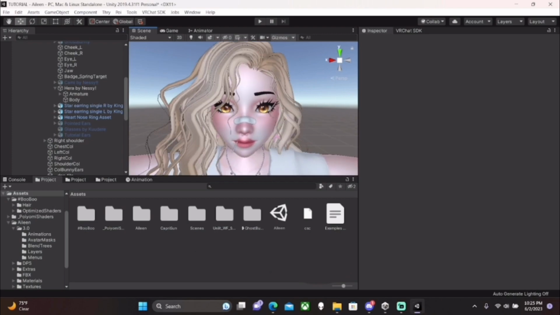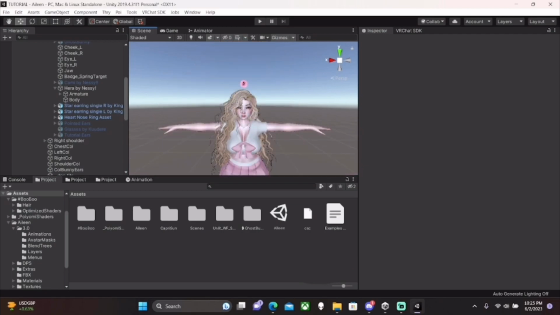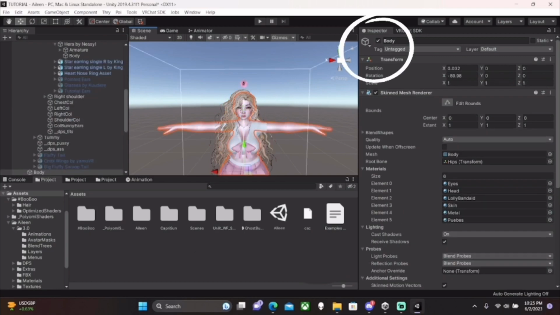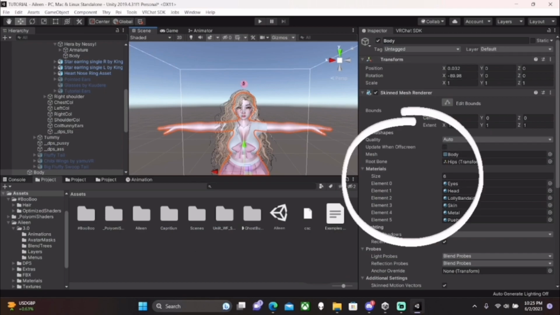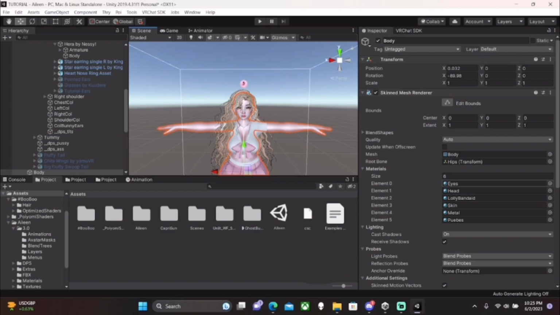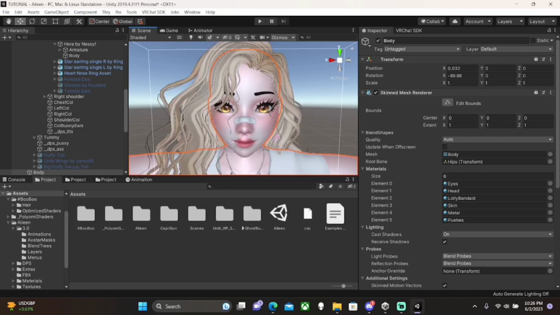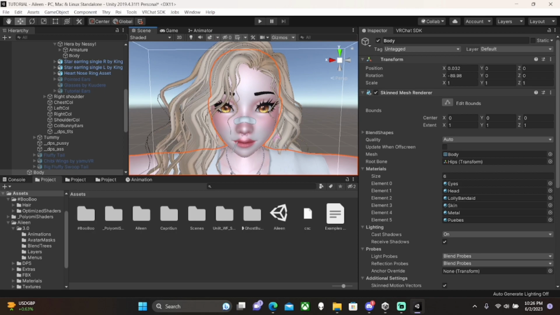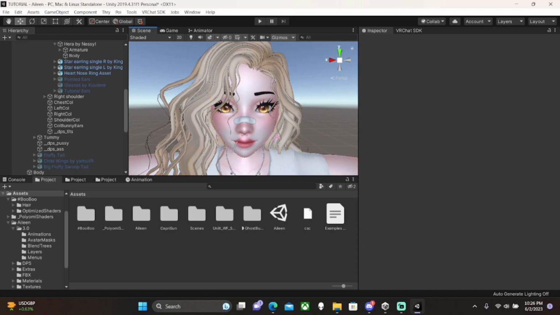But let's get right into this. The first thing you want to check for is to see if your hair and your body are on the same mesh. If you look over here underneath Inspector and go all the way down to where it says Mesh Body, you'll notice that there's a bunch of other things: the eyes, the head, band-aid skin, metal, and so on. If hair shows up in these, or if your hair, when you click on it, has this orange outline around the hair and the body, your hair and body are actually on the same mesh.